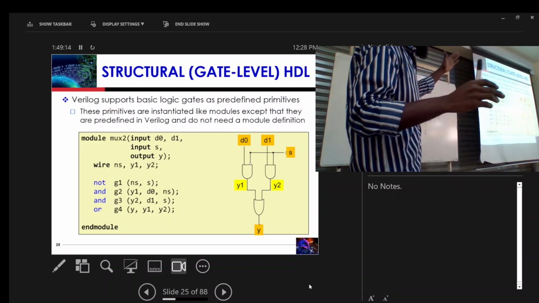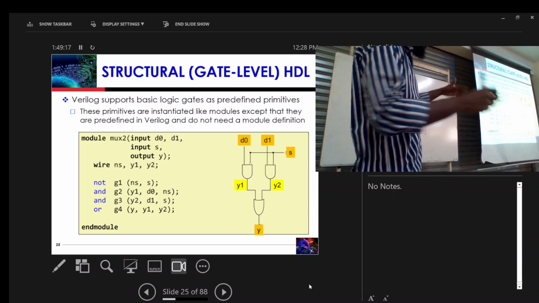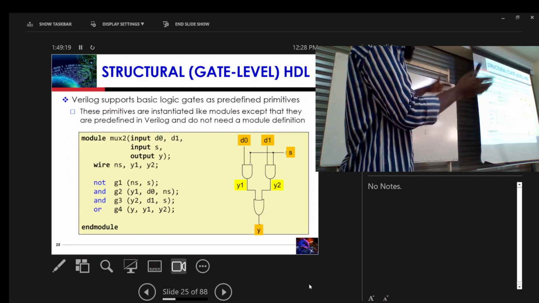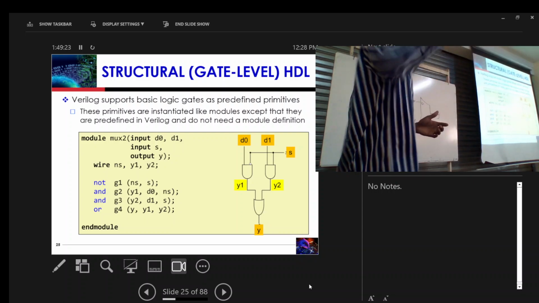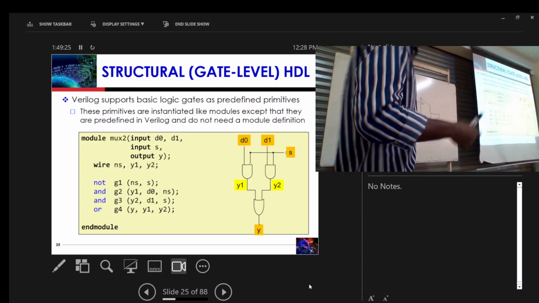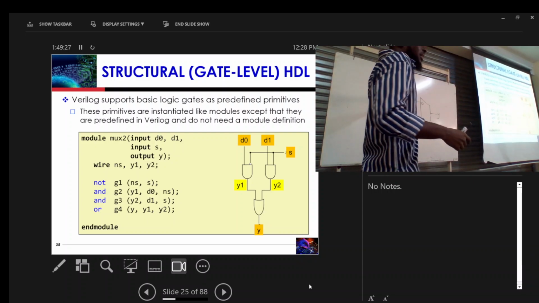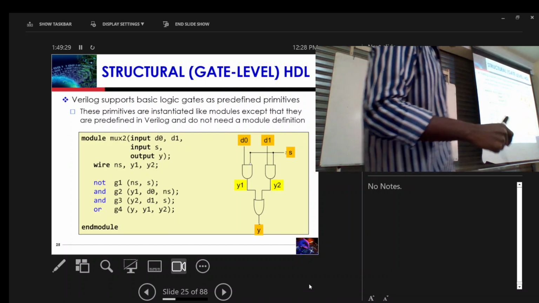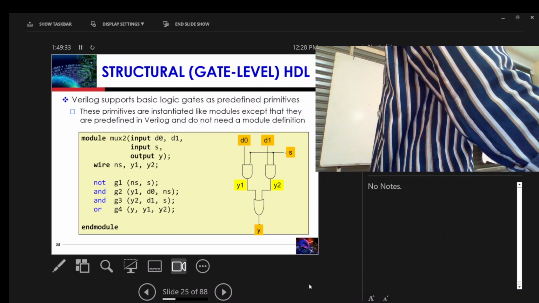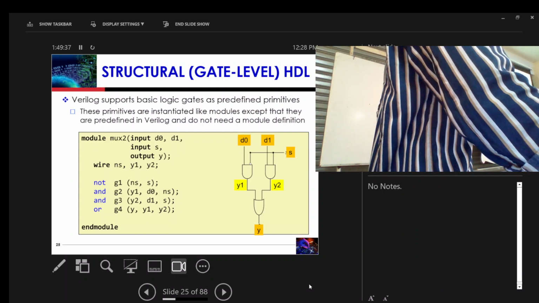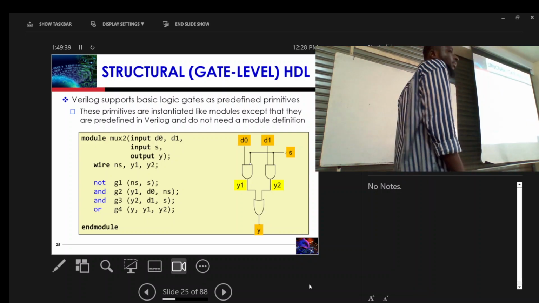Here you have to draw the truth table and go through it to understand that it is a multiplexer. But once you have that experience, you know that this is a simple multiplexer, right? S is zero, D0 is zero, so it's 0, 1, and so on.